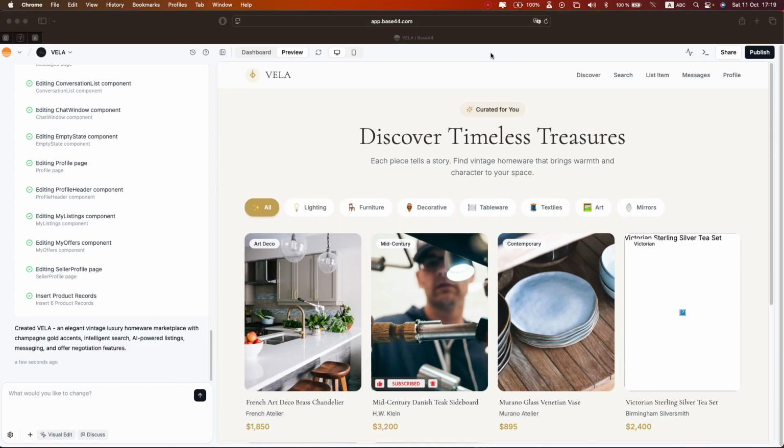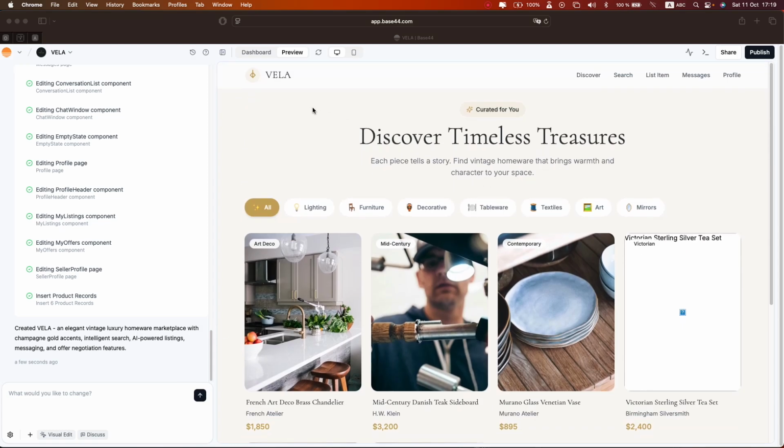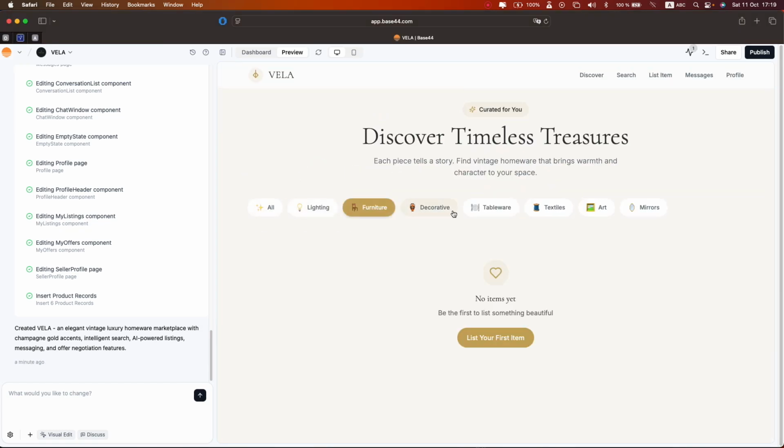And as you can see, our store has been created. This takes about 3 to 5 minutes. And as you can see, it has created Vela, an elegant vintage luxury homeware marketplace. So this looks really good. The logo is very nice. And as you can see, there are clickable portions as well: furniture, decorative, tableware, textiles, etc.